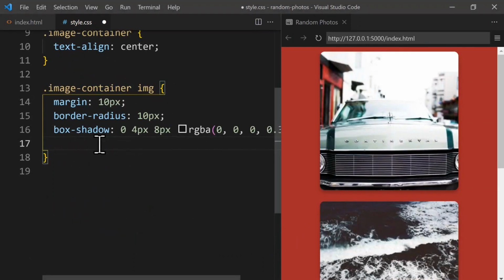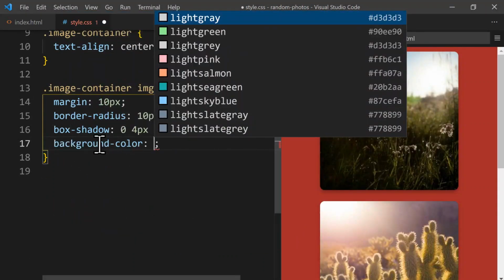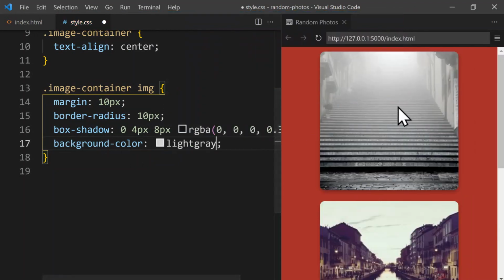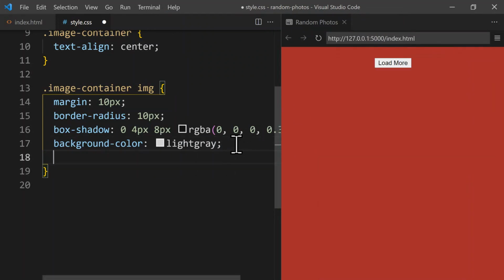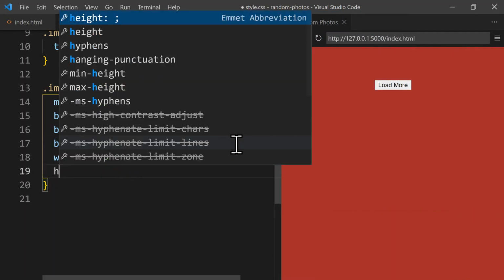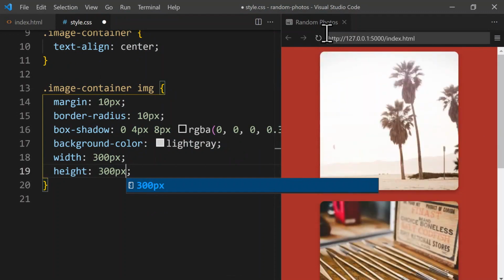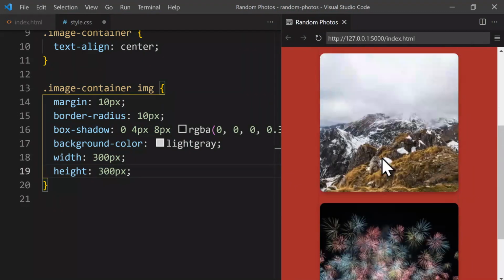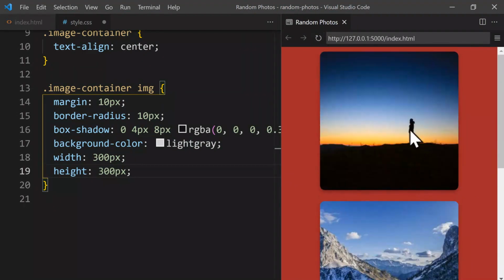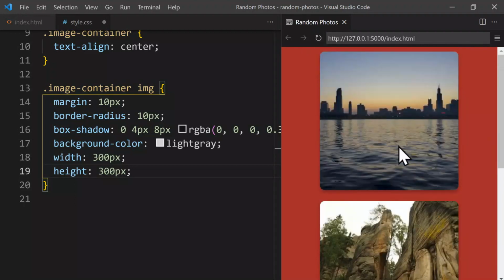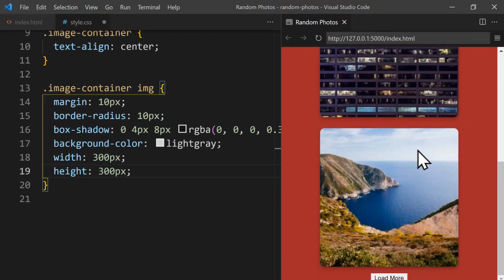Let's add some background color. We just say light gray. We cannot see the background color because the width and the height of the image is not defined yet. So we just say width to be 300 pixels and height to be 300 pixels as well. So this background color helps when the image is not loaded. It's kind of a preloader for the image as well. Especially when we have too many images, we can see the background color.